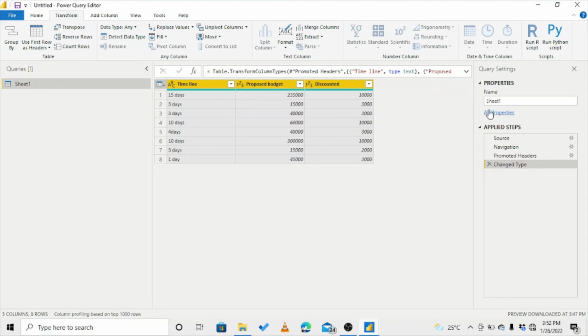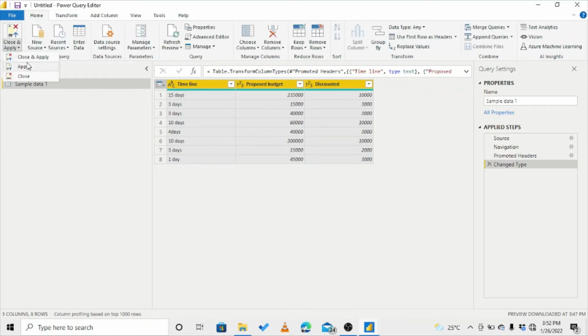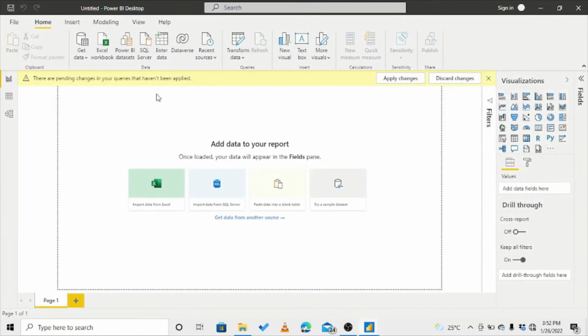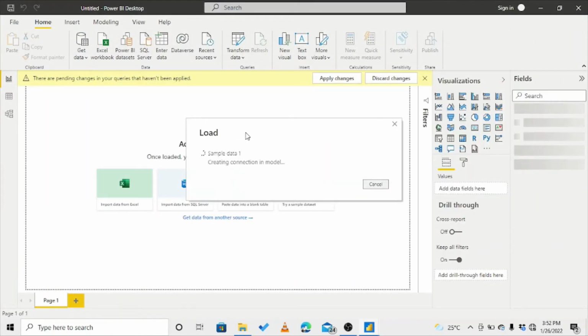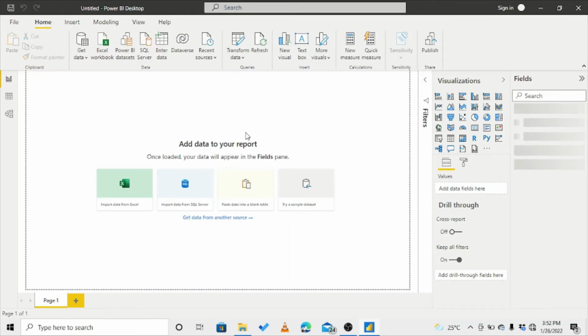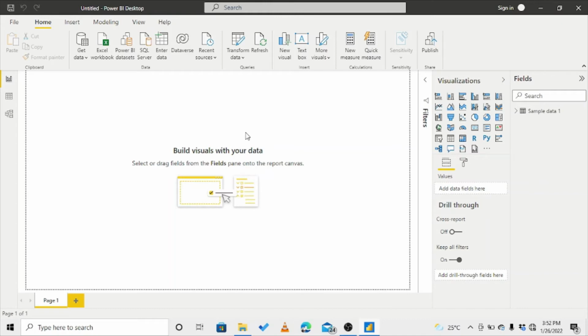Then I want to rename my worksheet, so I want to call it maybe sample data 1, and press enter, and you can see that has been reflected on my query. So once my data is now clean, I'll go to the Home tab to click Close and Apply for these changes to be reflected on my data. And remember, the changes that have been done here do not affect my data source, but only the file that I have imported into Power BI. And you can give it a few seconds to see the data.